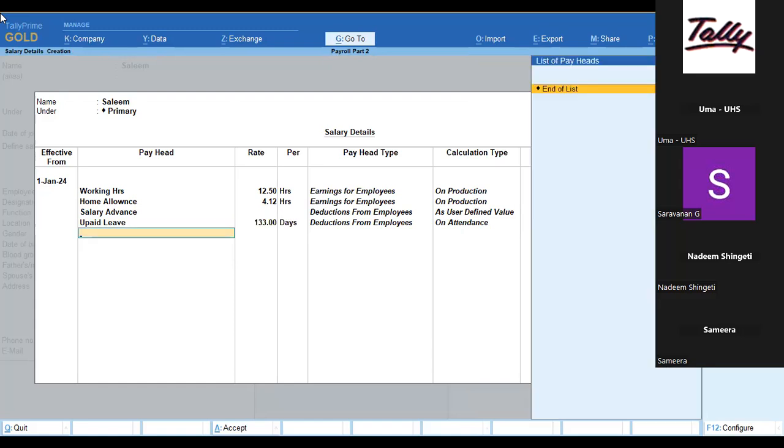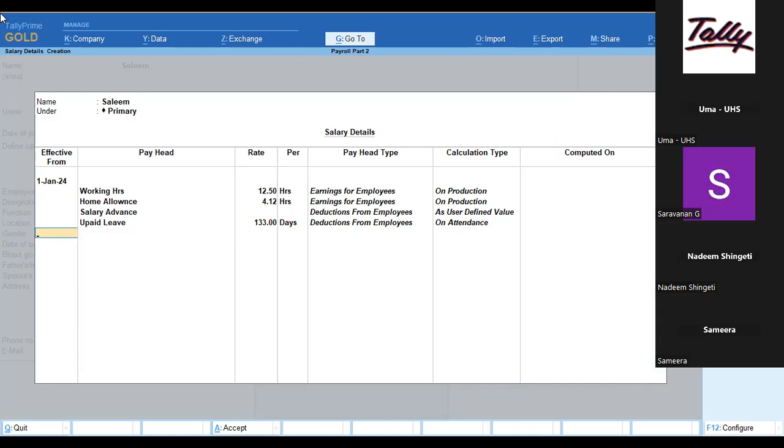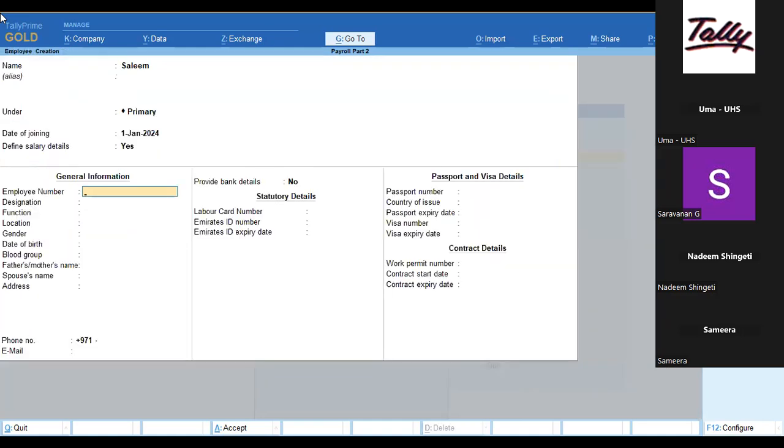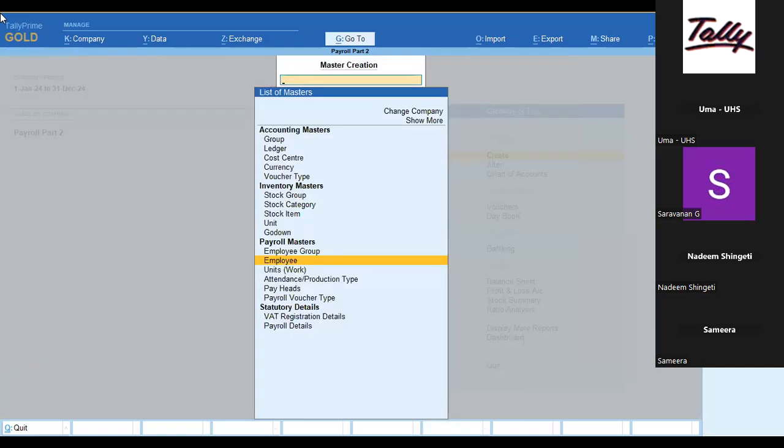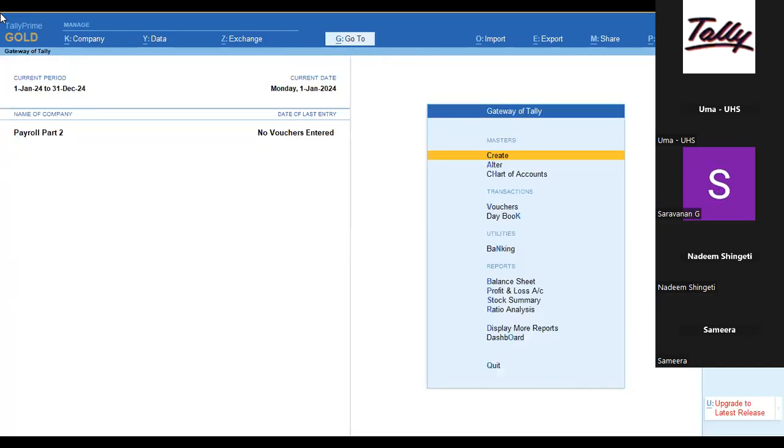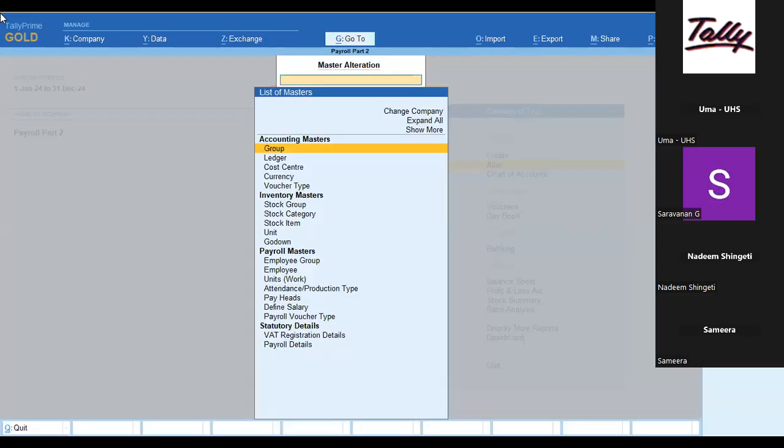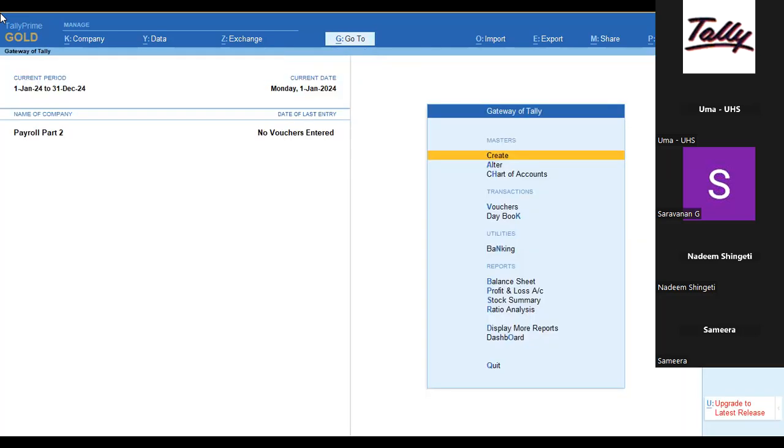So same like that, you can create multiple based on your company needs. You can create multiple pay heads and define each employee to make the attendance. Just save it. Just fill all the details. You can get the report as well. So I can create now, create attendance.